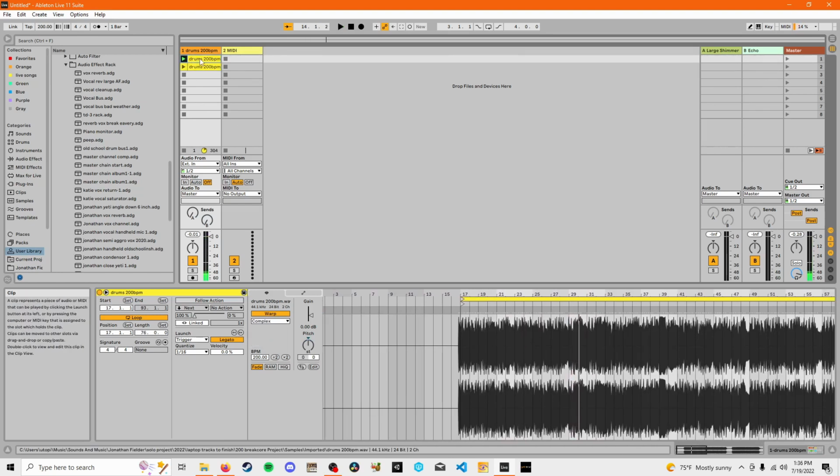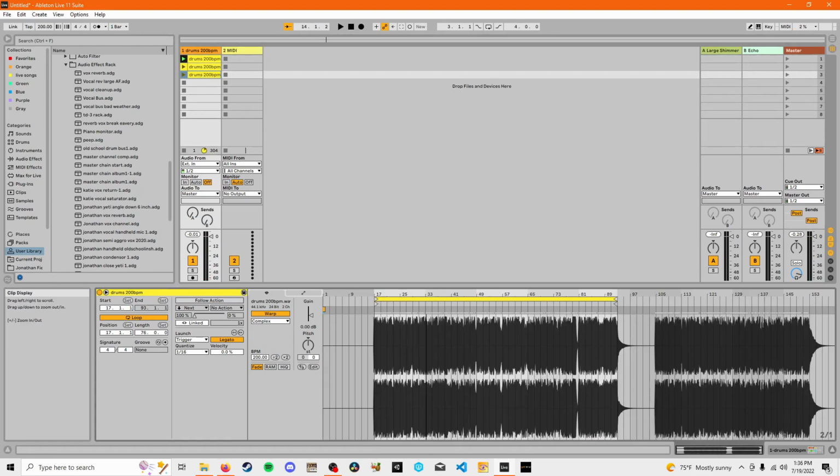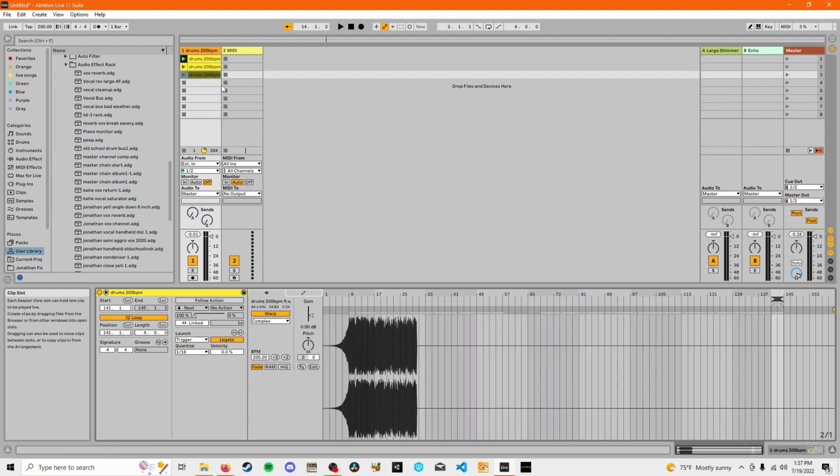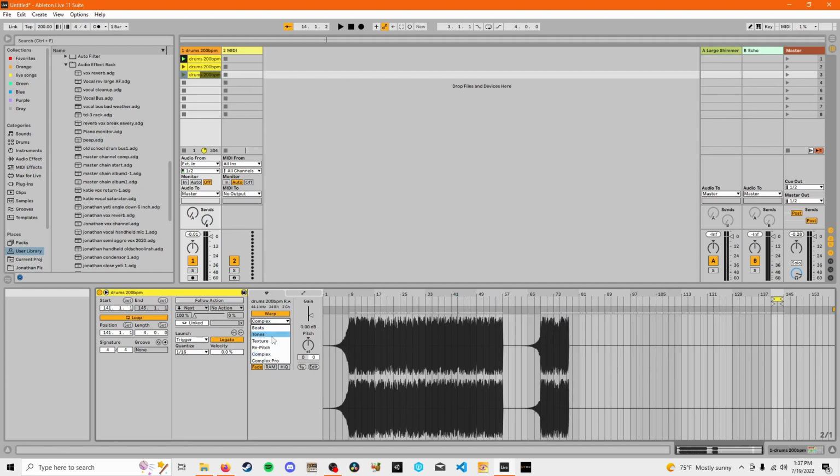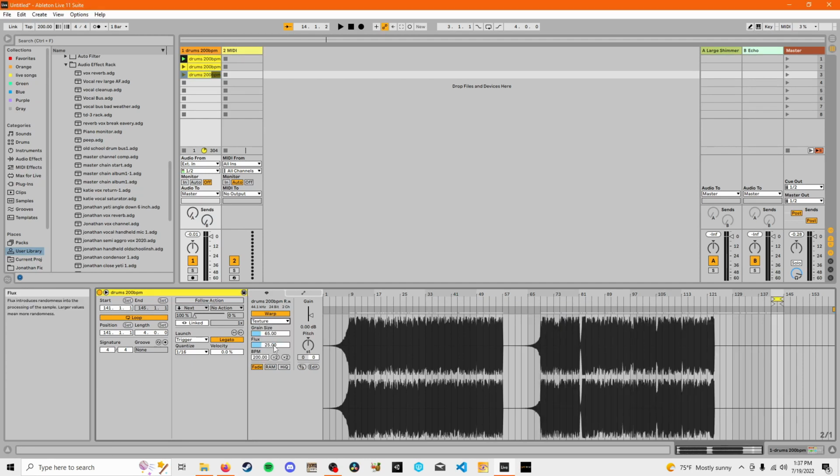And you can already see what we're starting to do here. So let's do another one. Make another small snippet from this. We can use the beginning part of the loop here. And let's reverse this one. And we'll set it to a texture.